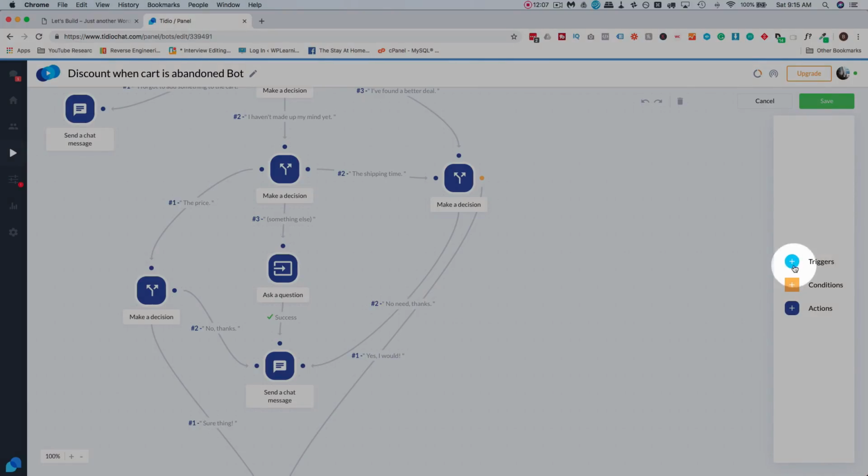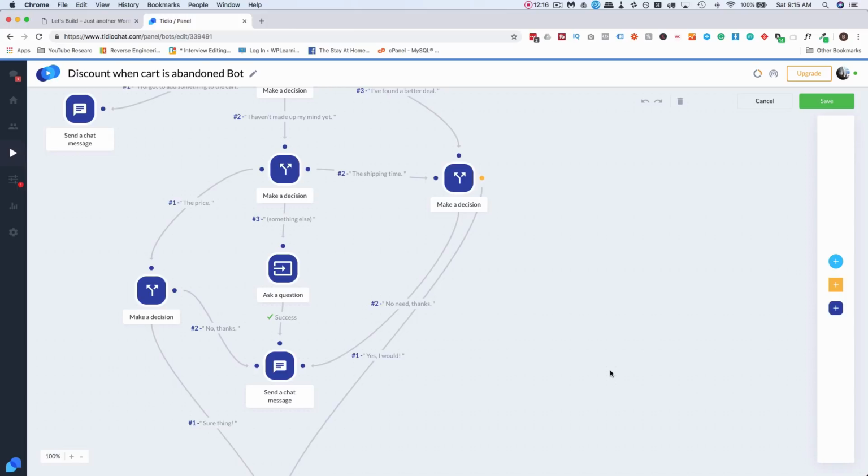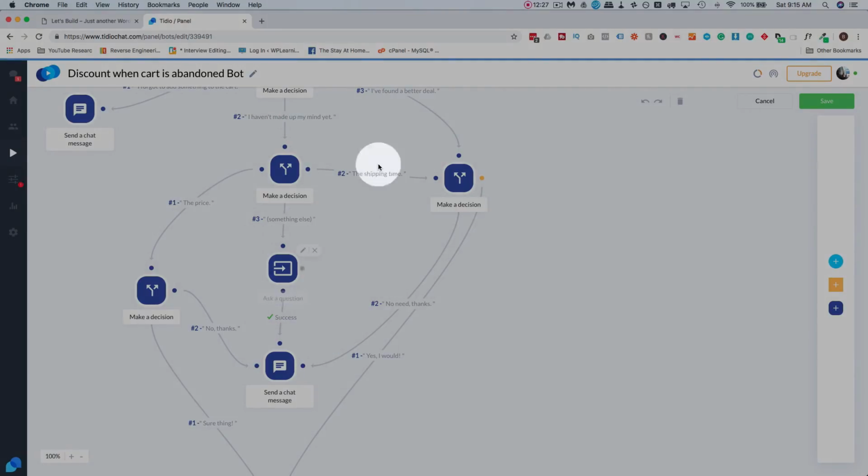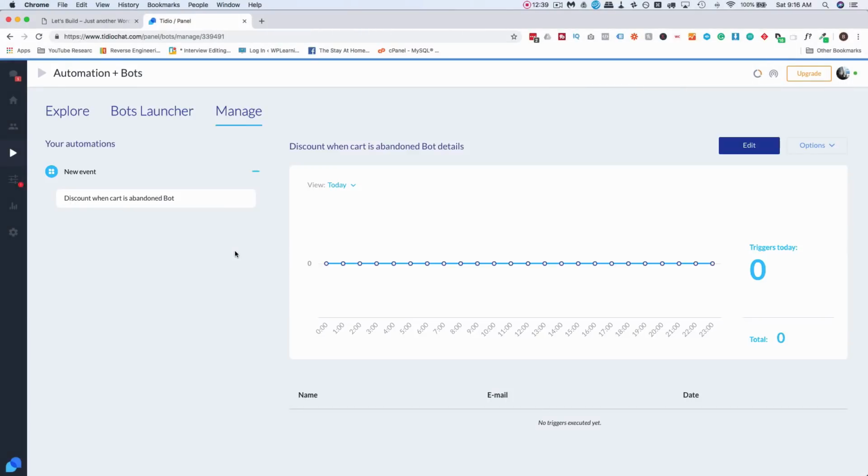We can add more triggers, we can add more conditions, and add more actions. With this flowchart and the decision capabilities, you can build pretty much anything as far as chatbots go and make it really visual so you can see the exact path that someone goes in. I'm going to click on cancel to exit back out of this editor. And I'm going to show you how to integrate this chatbot in just a minute. But first we're going to build our other chatbots. So we have them all set up. Then we're going to go ahead and integrate it with our website.